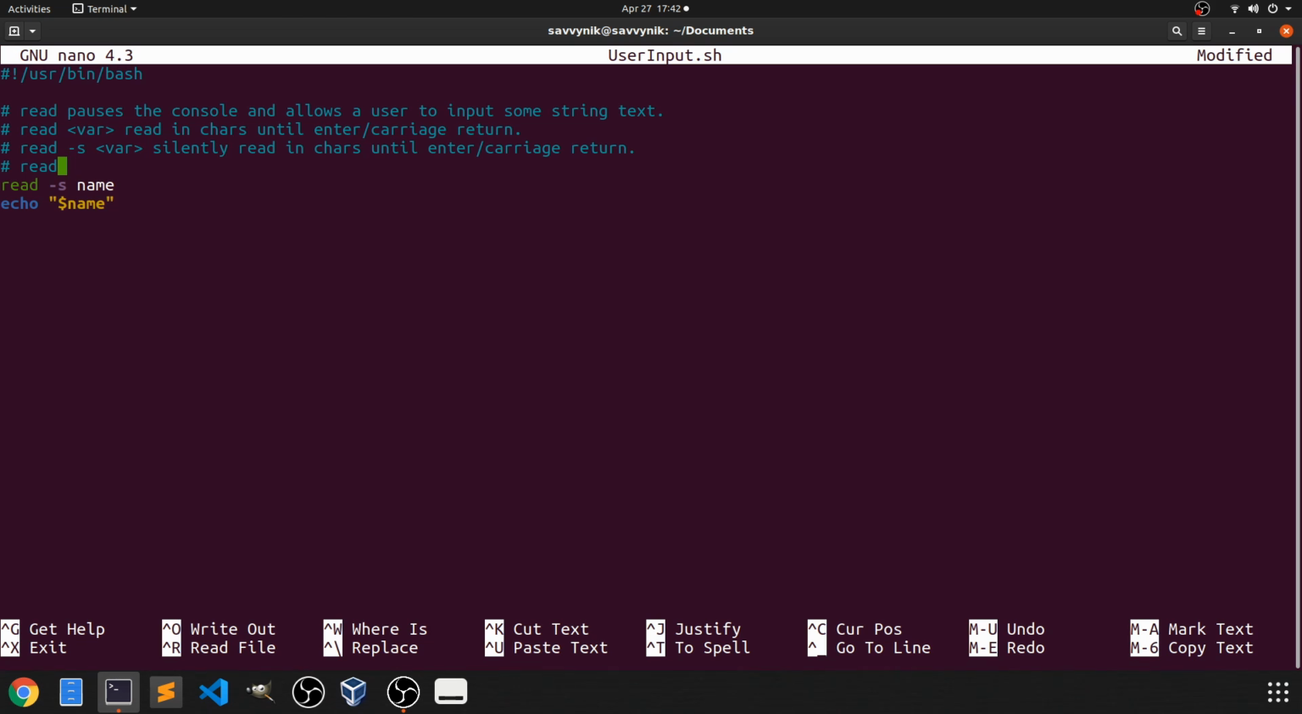And this one's going to be read -t and then a variable. This will read in characters, but with a timeout. So if we change this -s to a -t, then following that we actually have to put in some kind of specification for how much time can elapse. So let's just put 5 here for 5 seconds, and I'll also put this up here as sec for seconds. And let's give this another shot.